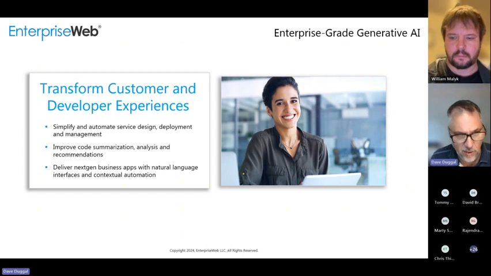We're already simplifying and automating service design, deployment, and management. We're improving code summarization, analysis, and recommendations, and we're enabling developers to incorporate Gen AI capabilities into their business apps so that their customers can enjoy natural language interfaces and contextual automation.